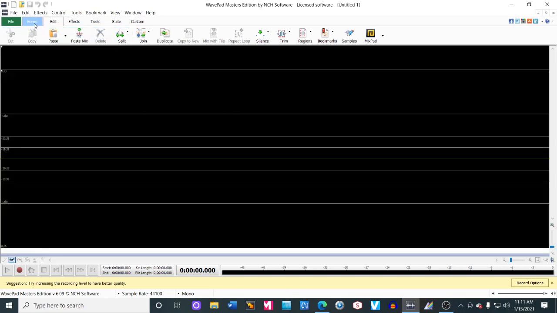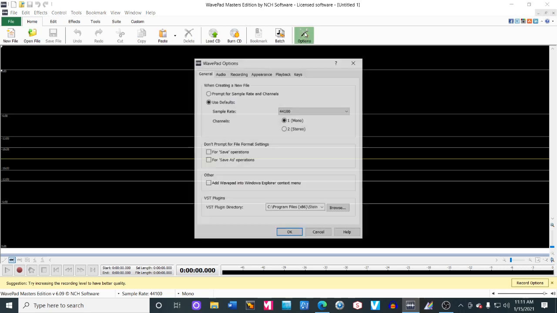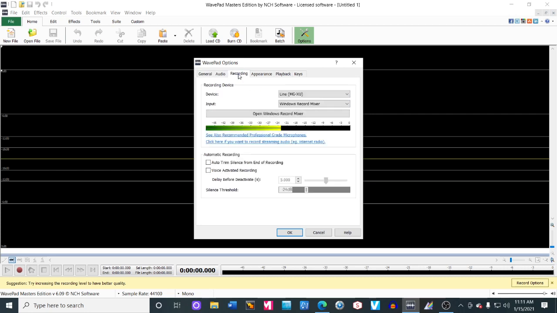Then what I want to do is click Home, and go to Options. I want to look here, and I'm going to say Use Defaults. I've got the sample rate of 44,100, which it should be, but I want to click the mono box. I want to just do one channel of audio. And then for recording, I'm going to click that.